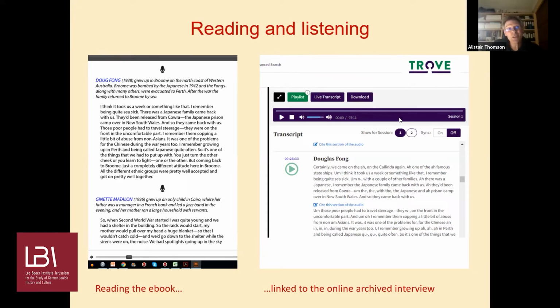So what happens as you're reading, you're listening, and you're hearing the qualities and meanings of sound and the emotionality of voice. It's like reading a book in stereo. It's a very rich reading and listening experience.